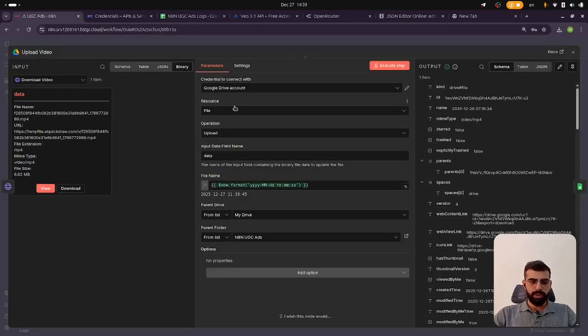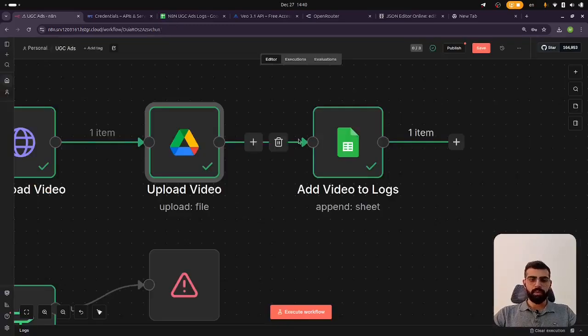What we want to do here is use file and upload the file. We specify the name of the binary that we're receiving. In this case, it is just data. And we want to choose a name for this file. The name is very simple: the current date and the current time. And we just want to choose the drive that we have, and choose the specific folder that we have. It is very simple. You just create the folder, search it here and click it, and the file will be uploaded.